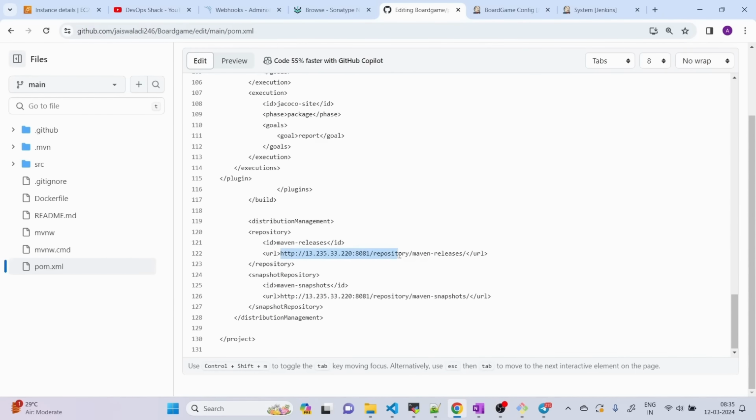So, Maven releases. As I'm saying again, if you are not able to see this section, you can simply copy this whole section and keep it locally, and next time whatever repo you want to add, you can just add these things: id, repo name, repo URL, then again for the snapshot repository, repo name and repo URL.